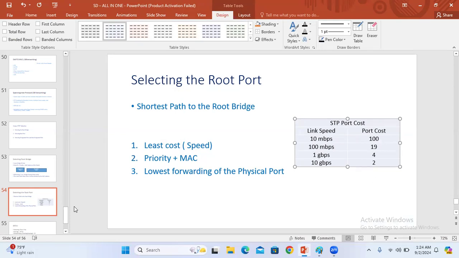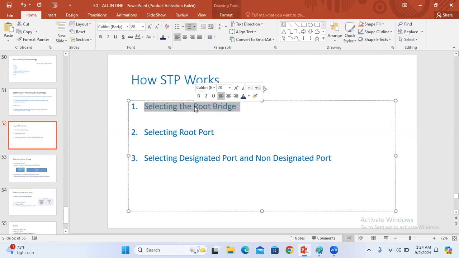Now, we already discussed the root bridge: the one having the least bridge value and the least MAC address will act as the root bridge. The root port is the one with the shortest path to the root bridge, and it forwards. Now, the third one is the designated port and non-designated port. Once you have selected the root port, it will act as a forward port, and the second one is going to block instead. That comes under the non-designated port.